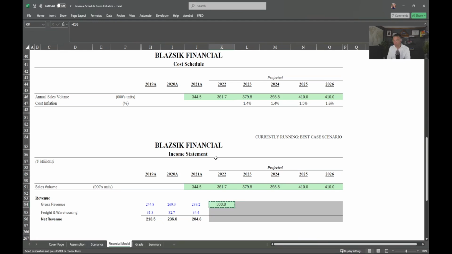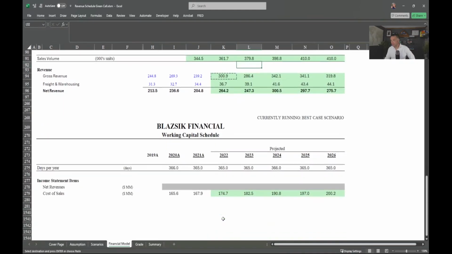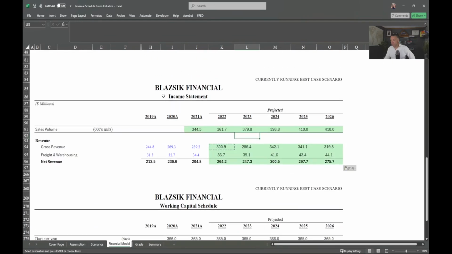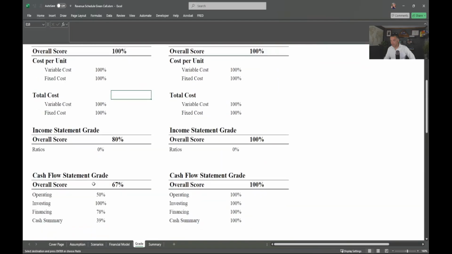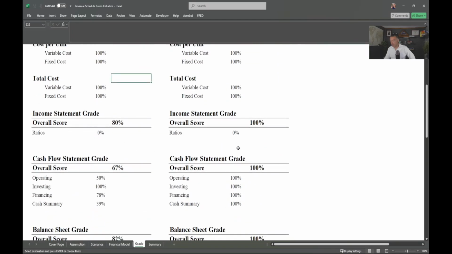I'm going to hit Control C and copy that cell. And then I'm going to highlight these and hit Alt E S. I want to copy and paste just the formula, and that's going to bring that down quickly without destroying the format. That's important to see. So now the income statement, let's go to the grade, is 100%. The income statement should be 100% complete there.